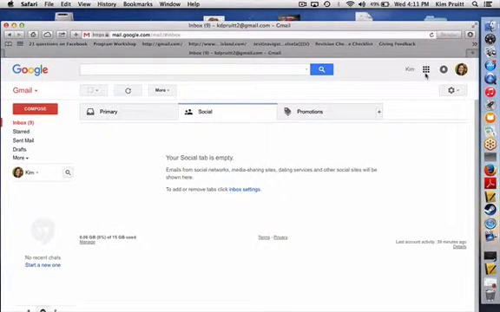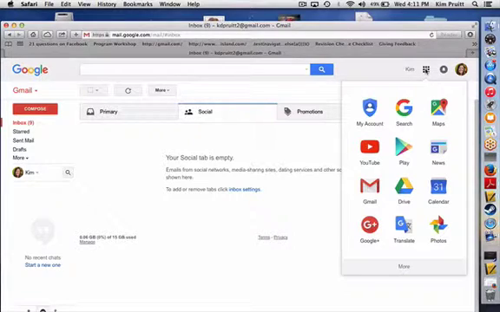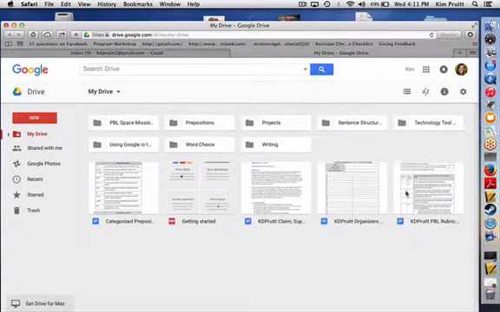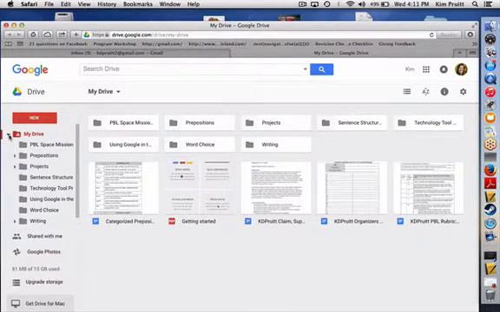After signing into your Google account, locate the squares in the upper right-hand corner. Clicking on it will open Google options from which you can select. You want to choose Google Drive. And now that I am in Google Drive, I can see a drop-down arrow because I have several folders that I've already created. When you click on that arrow, it opens up your folders that you've created.